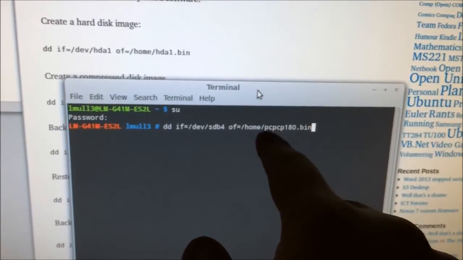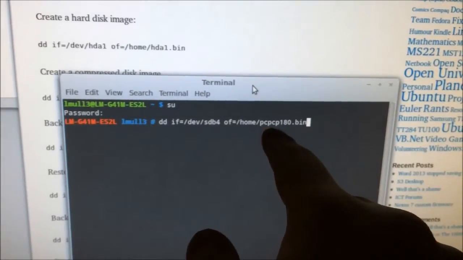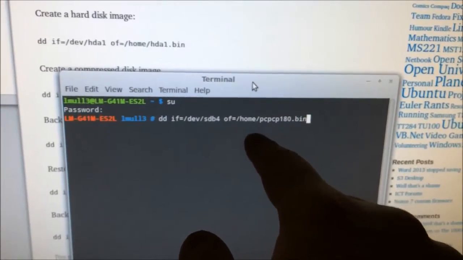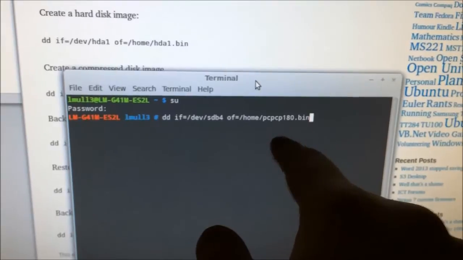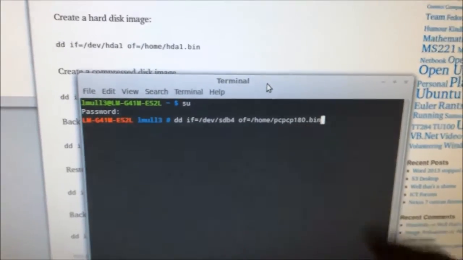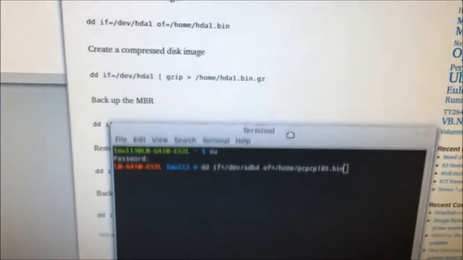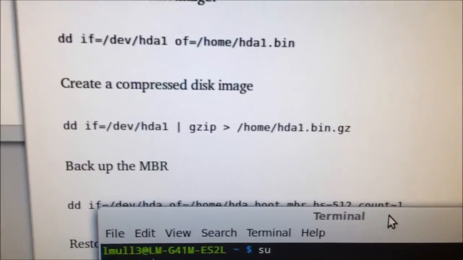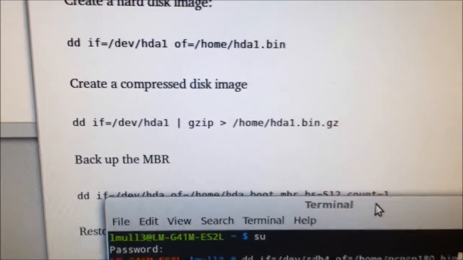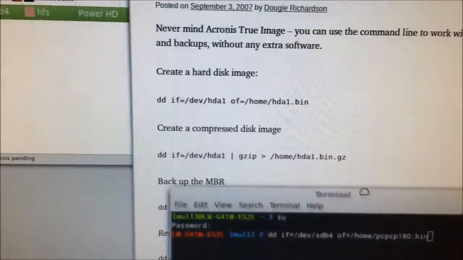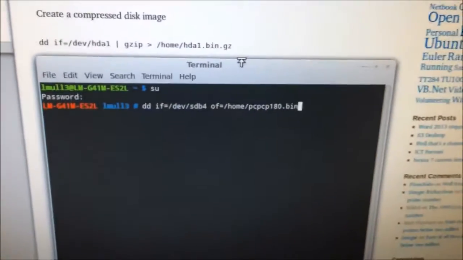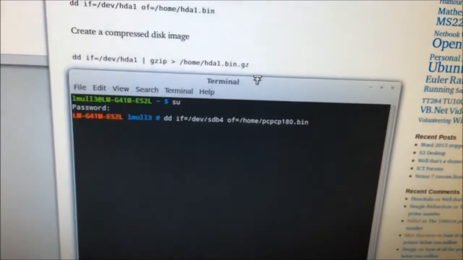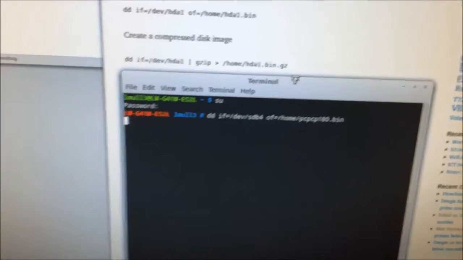I've decided to make this a ridiculous acronym, PCPCP 180.bin, which is for PowerComputing PowerCenter Pro 180. I'm going to try making this .bin file. Now this is for an uncompressed file. You can also make a .gz file with gzip. So if you wanted to make the file smaller, you could do that as well. I'm going to try the raw one just to see if it works. So let's try this.